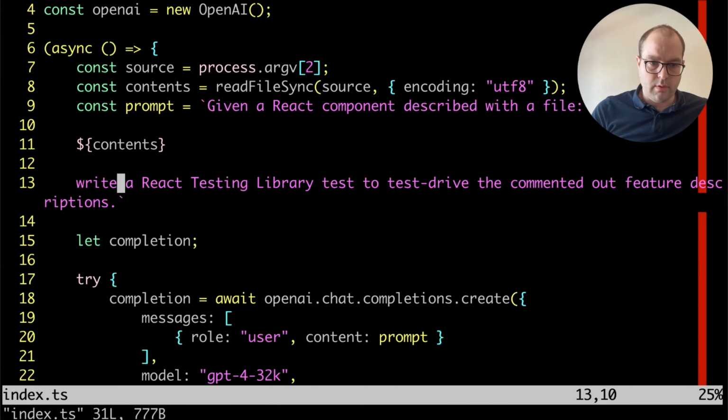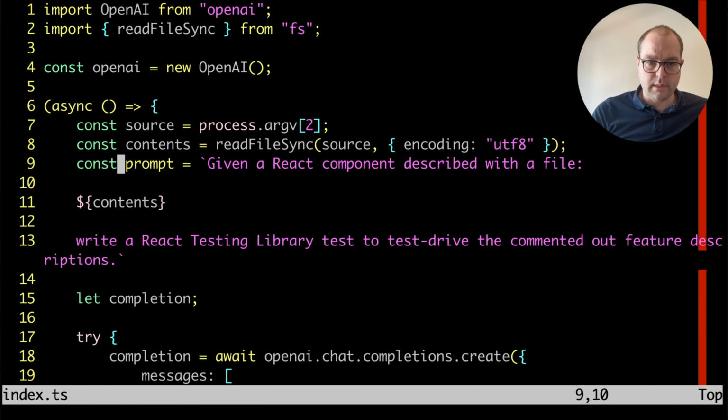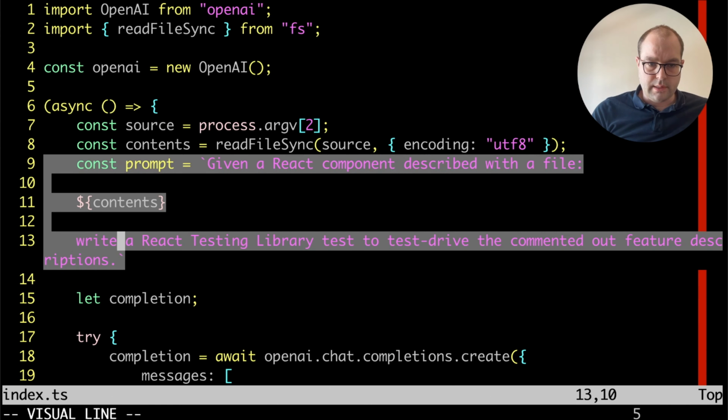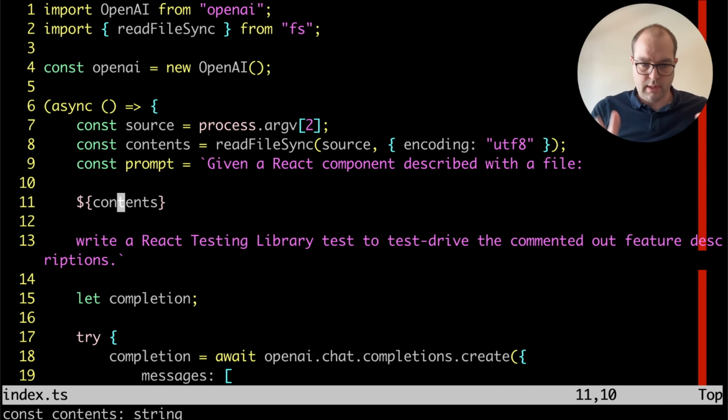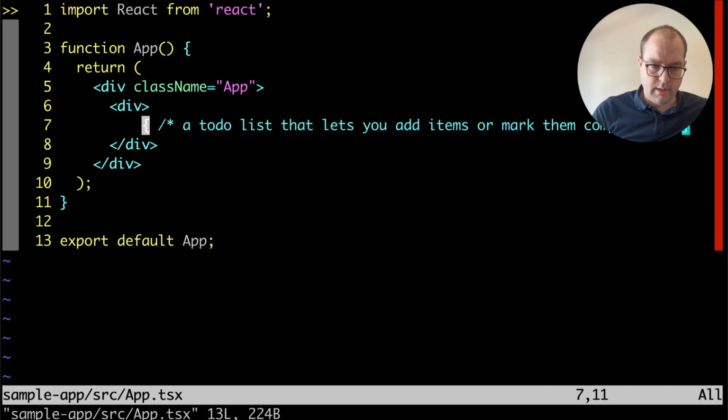And then I wrote a script to query OpenAI's API that says, given a React component described with the file, and then I pipe in the contents of the file, write a React testing library test to test drive the commented out feature descriptions. This is a pretty simple prompt, nothing fancy.